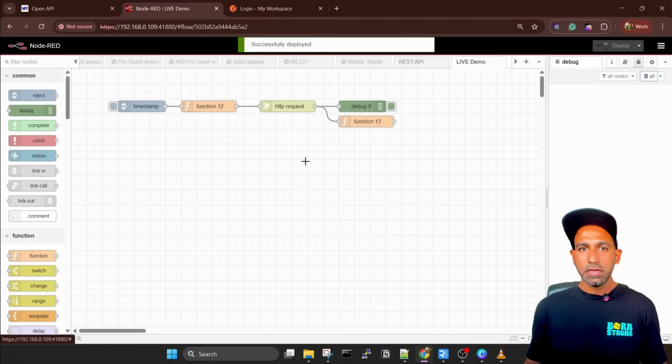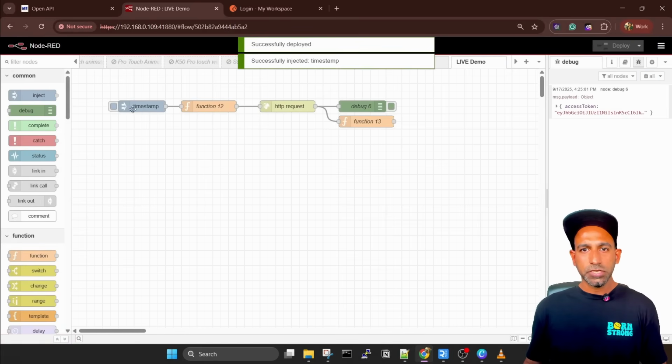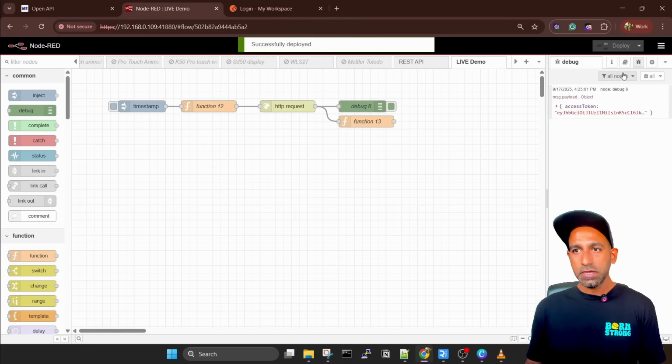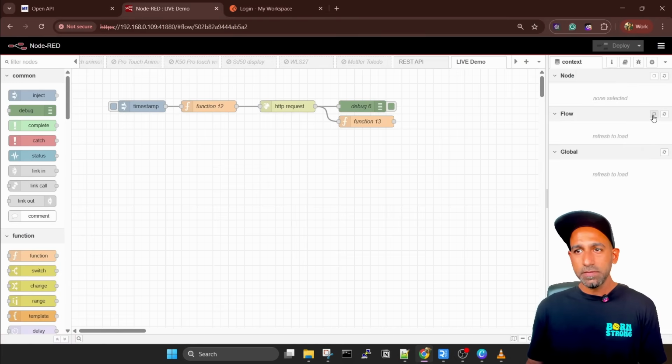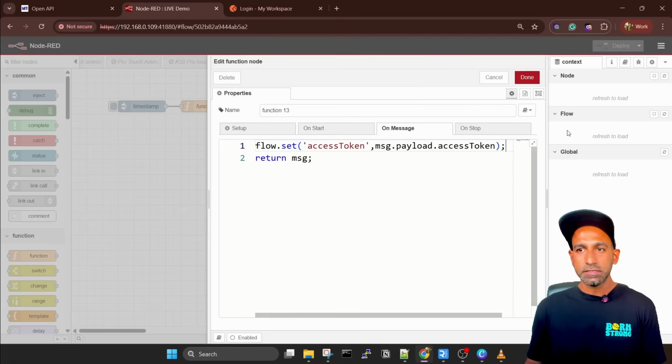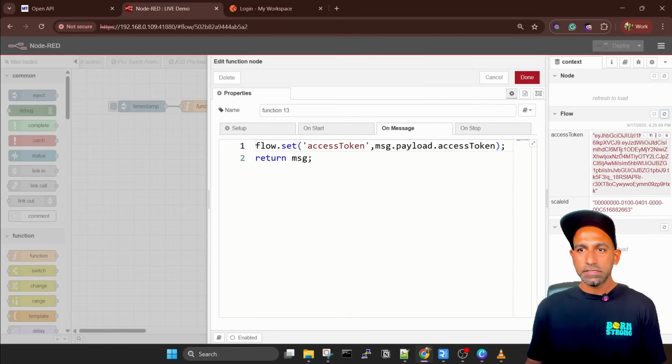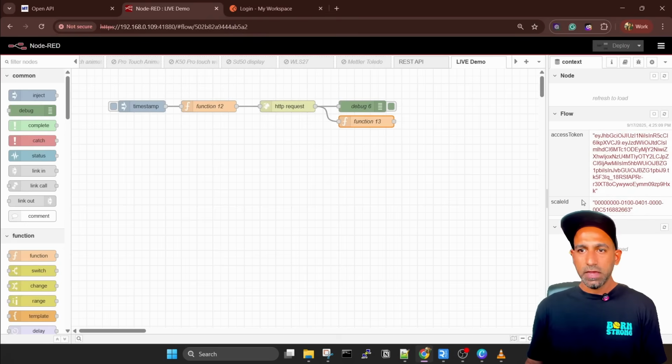Let's deploy it. Let's try one more time. When I inject, I got a new access token, and if I go to my context data, because this is my flow variable inside it, I can refresh that, and you can see that this is my access token already coming here. All right. This was the scale ID I was using before. Let's just delete that. So I have my access token coming over here.